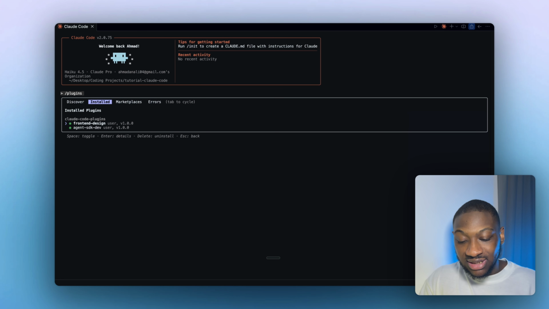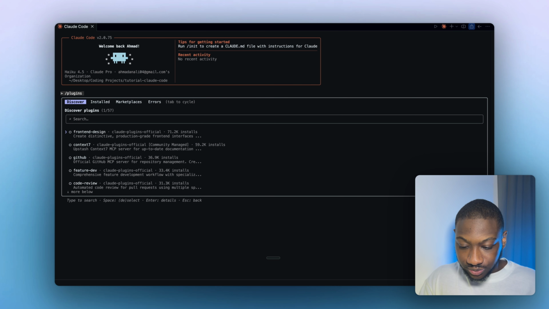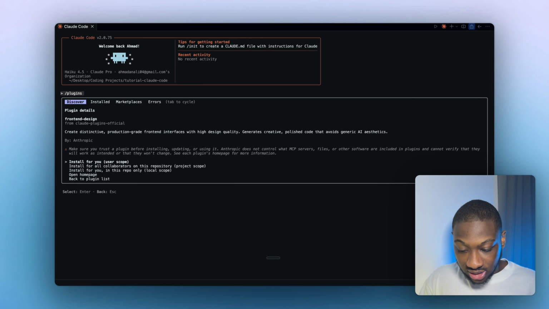I have the front-end design skill downloaded. So what you want to do is come over here, and you can also move up so that you can search for the skill. But here we have it, and all you have to do is click on this, and then you can see you are given multiple options, whether that be installed for you, or installed just for the project, or installed for you in this repo only. What I would recommend is installed for you, which would get applied to all of your projects. So just click on that, and once you have that installed, we're finally ready to go.